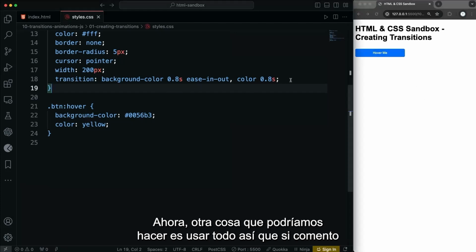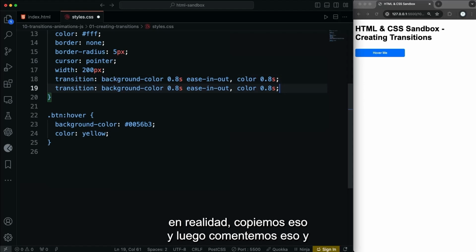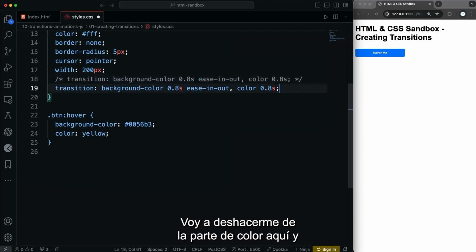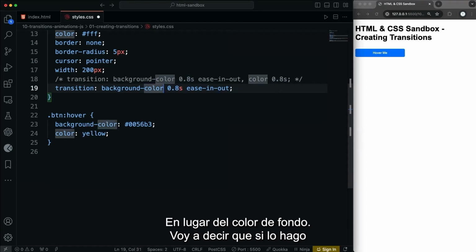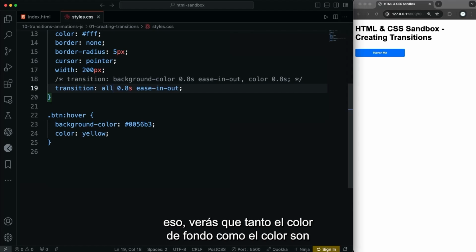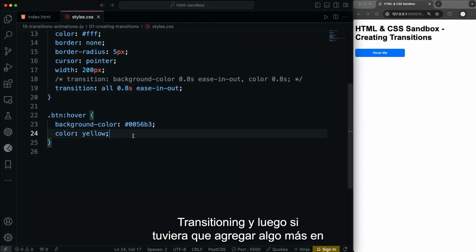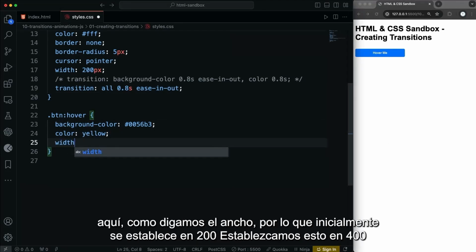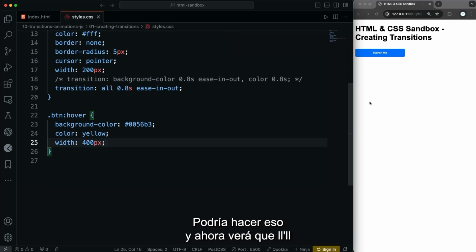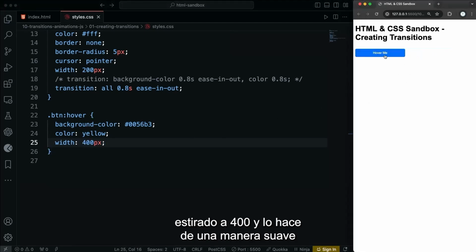Now another thing we could do is use all. So let's copy that down, and then comment that out. And I'm going to get rid of the color part here, and instead of background color, I'm going to say all. If I do that, you'll see both the background color and the color are transitioning. And then if I were to add something else on here, like width, which is initially set to 200, let's set this to 400. Could do that, and now you'll see that it'll stretch out to 400, and it does it in a smooth way.